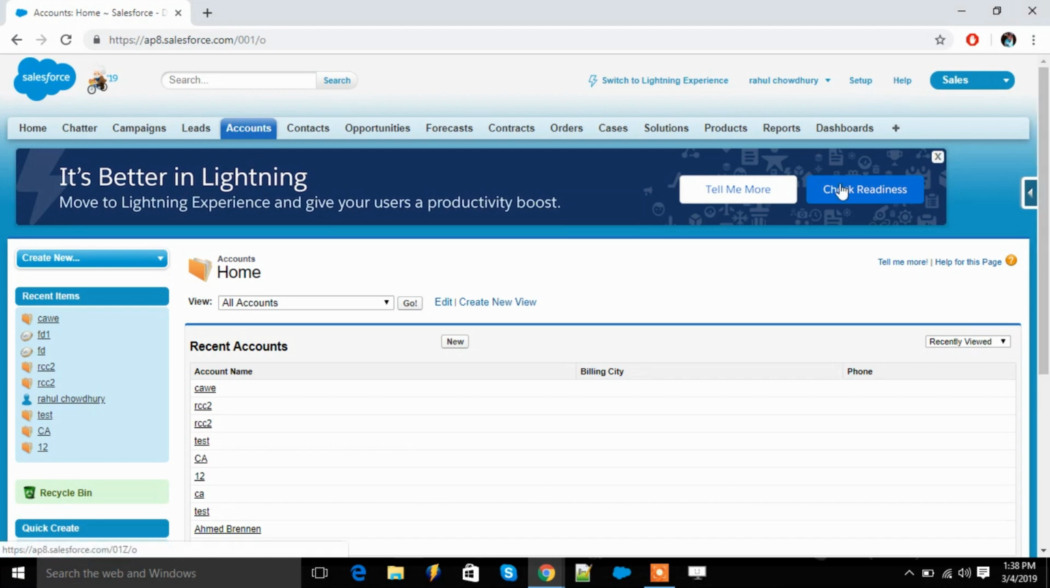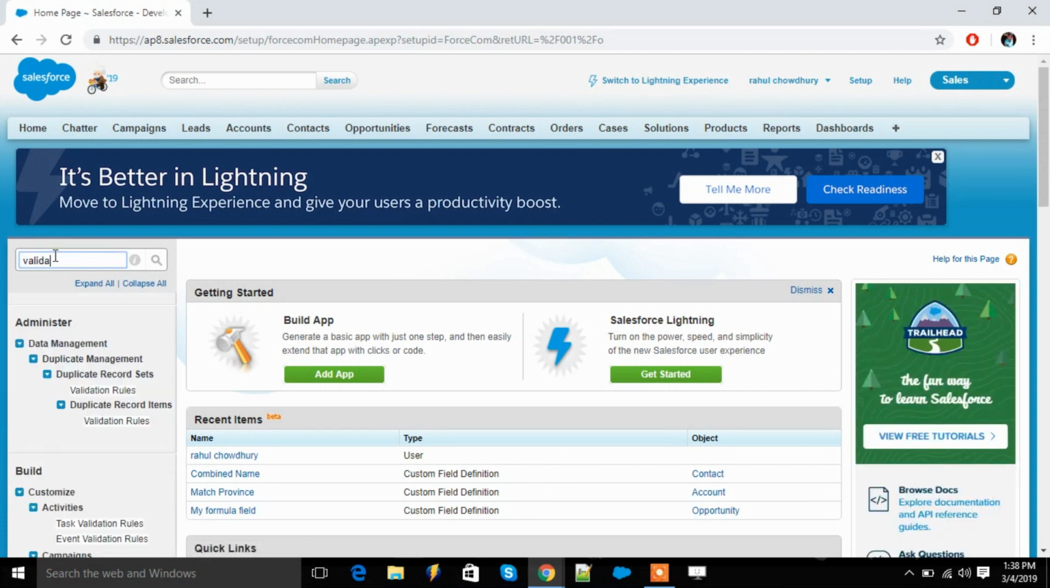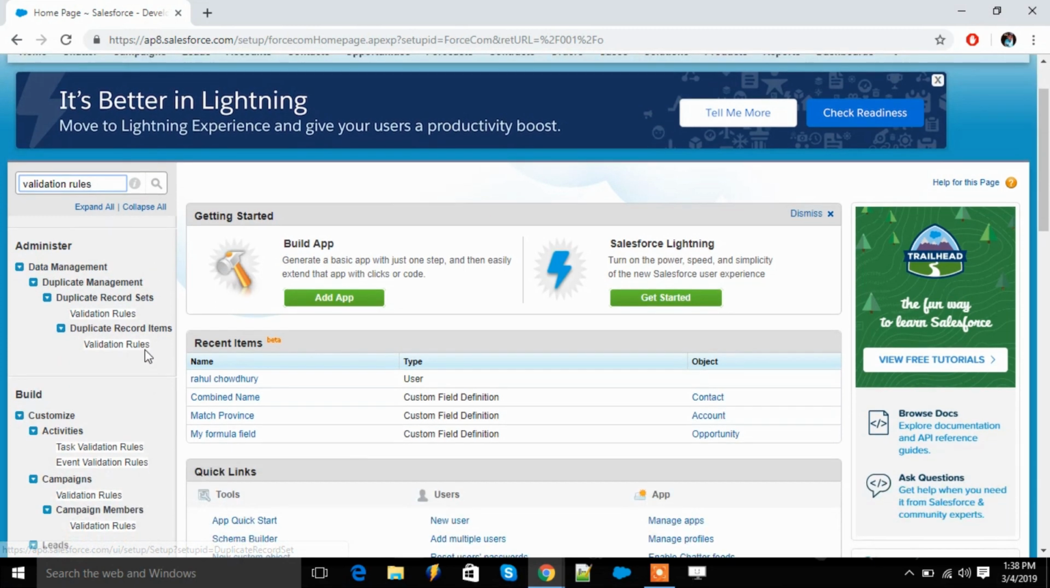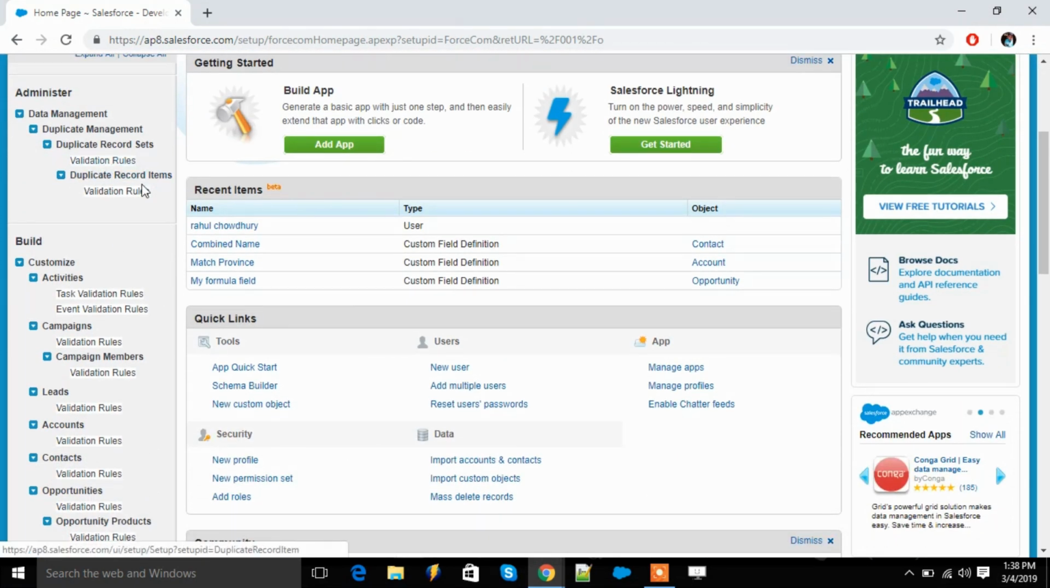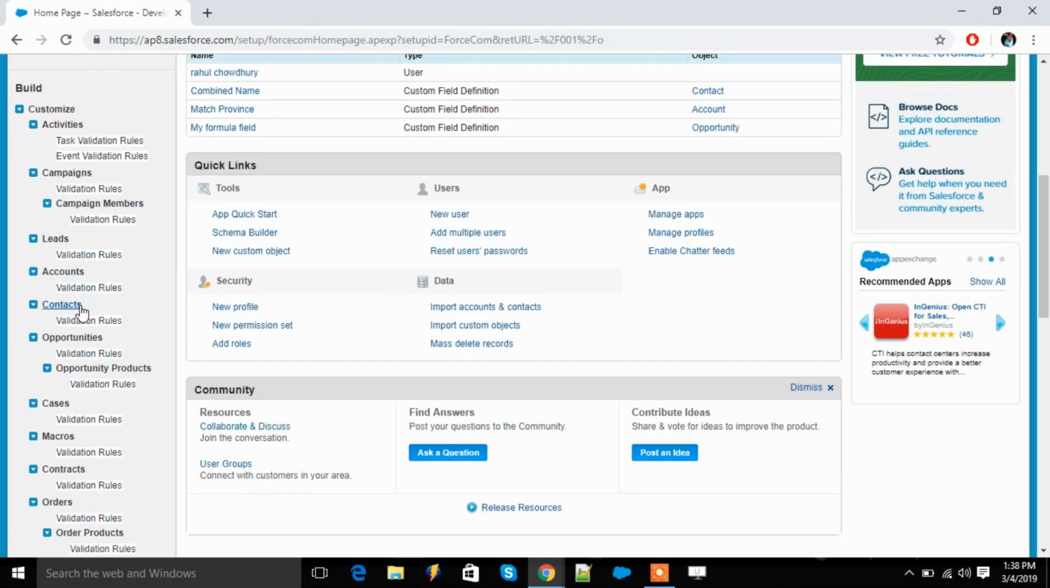So in our org we'll click on setup. In the quick find search we will just write validation rules, and as you can see there are a couple of options regarding validation rules, one option each on every standard object. So first we have to choose on which object our validation rule will be based on. So let's say our validation rule will be based on account.